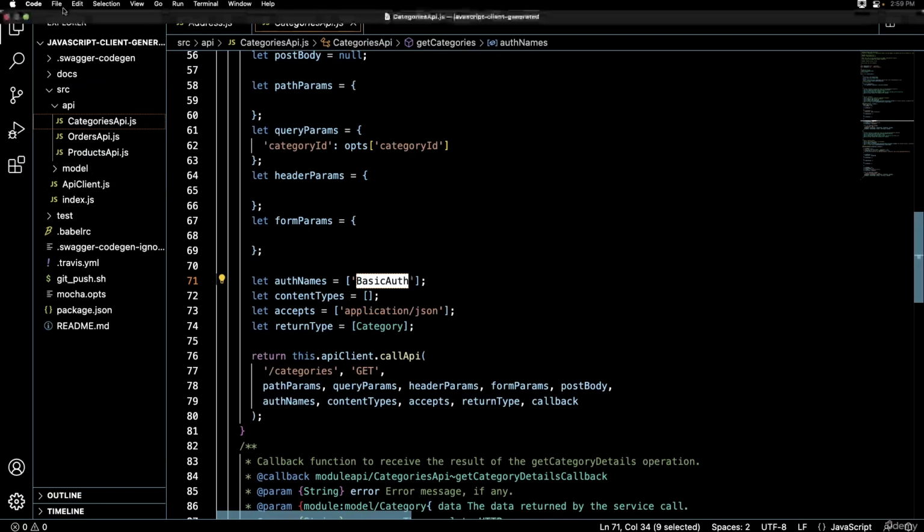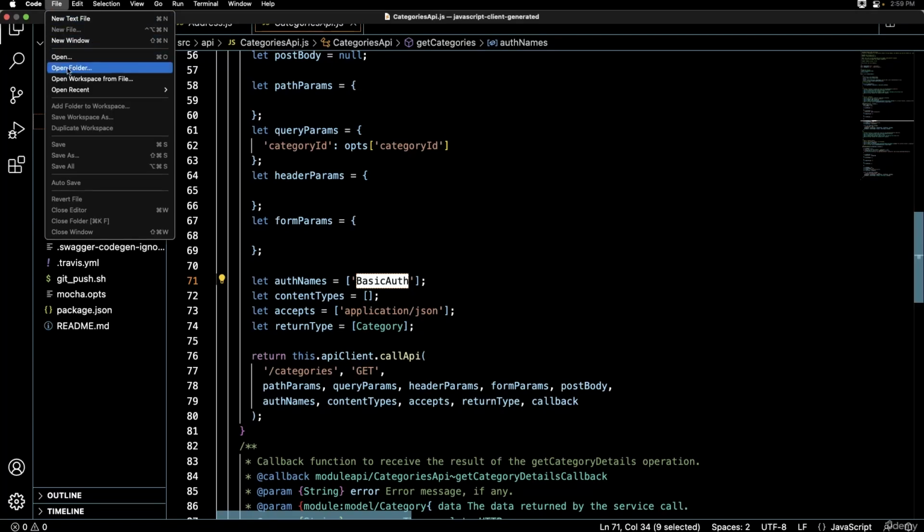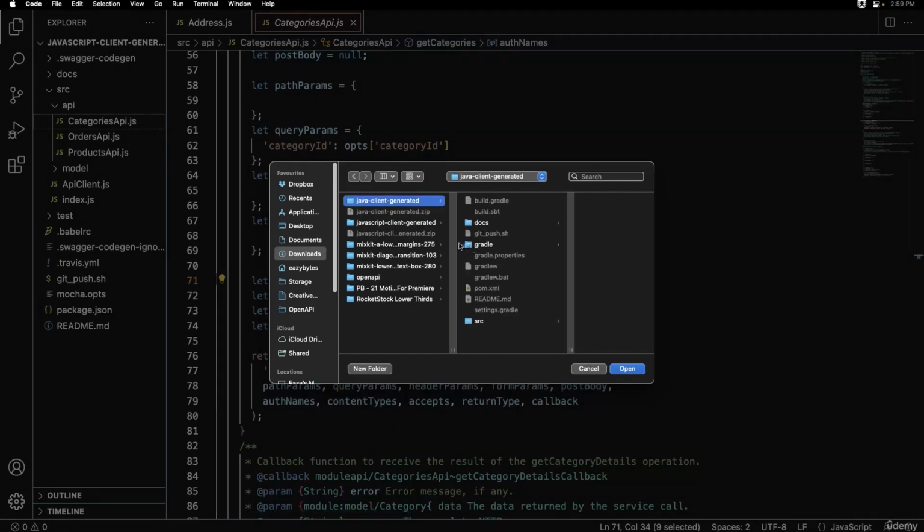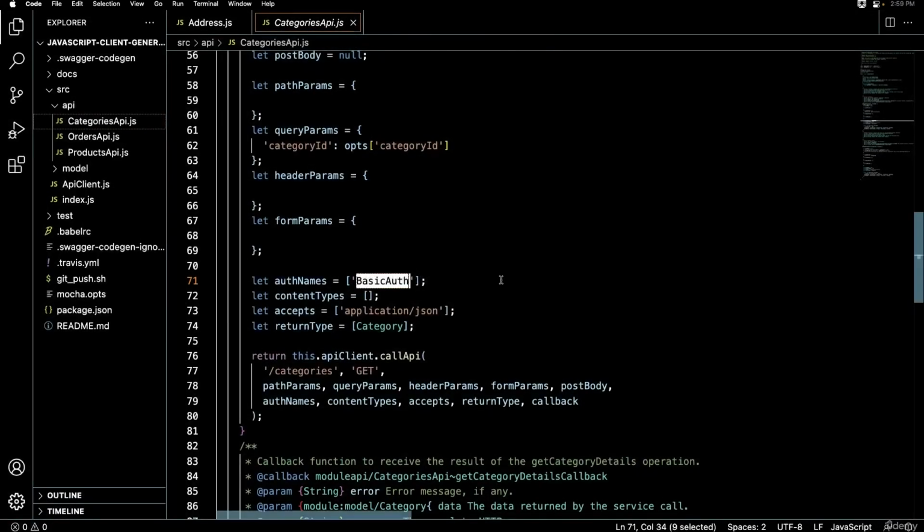Now let's try to explore the Java code. For that, I'm clicking on this open folder, going to my downloads folder here, and choosing this Java client generated folder option. Let me open the same.